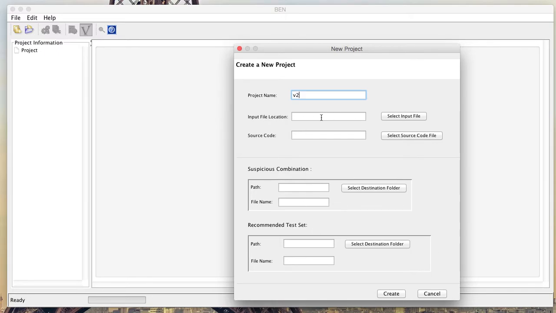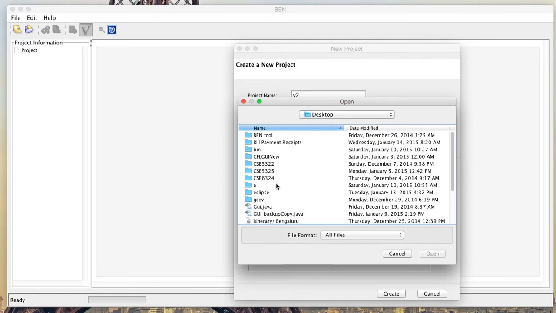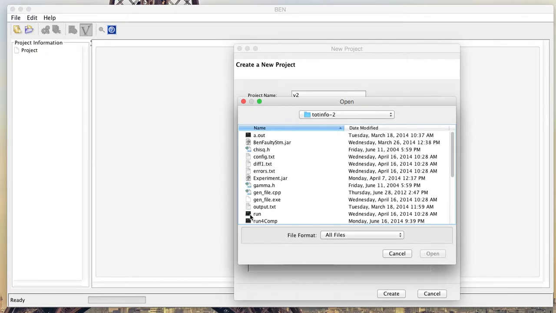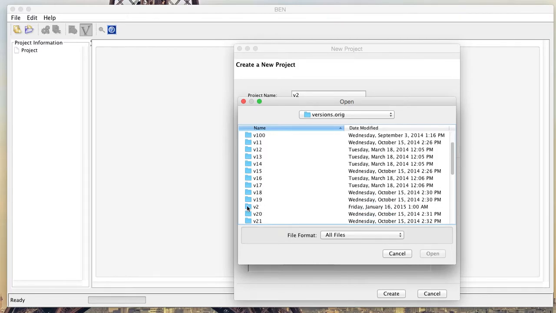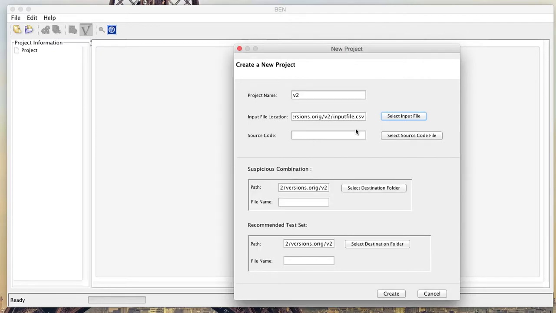The main information is over here. The input for the tool is always going to be the ACTS file, which includes the initial input test set with its results, parameters, and constraints from the previous phase. So I'm using the .info file, the second version of the total info file. So select the input file.